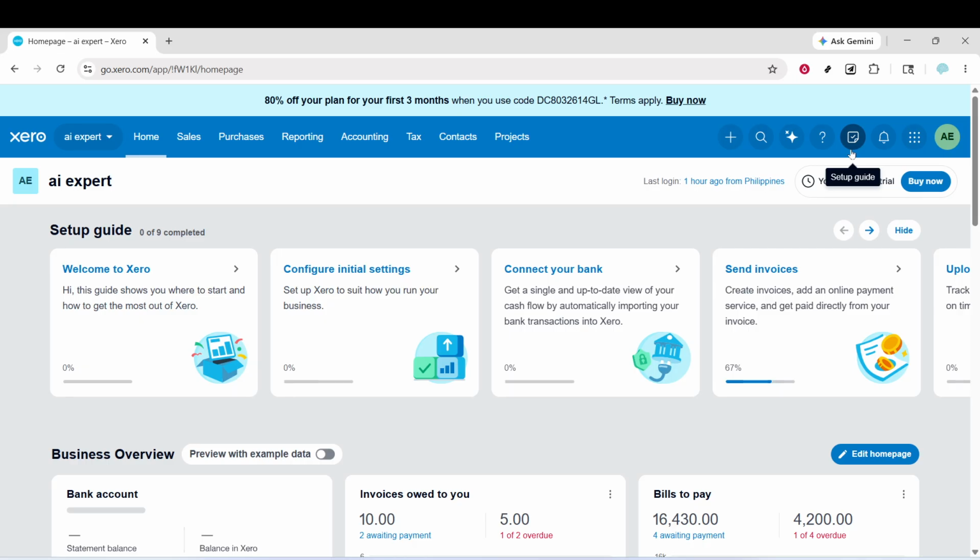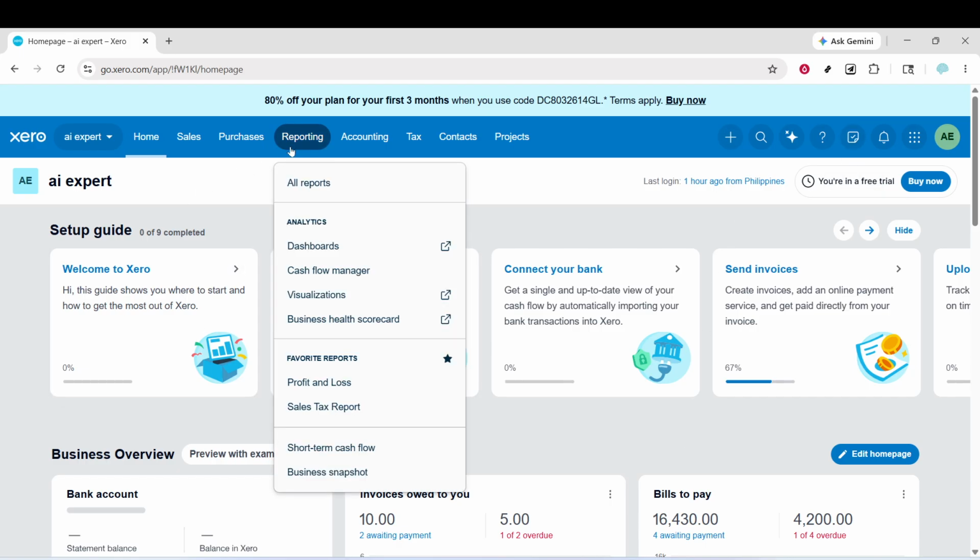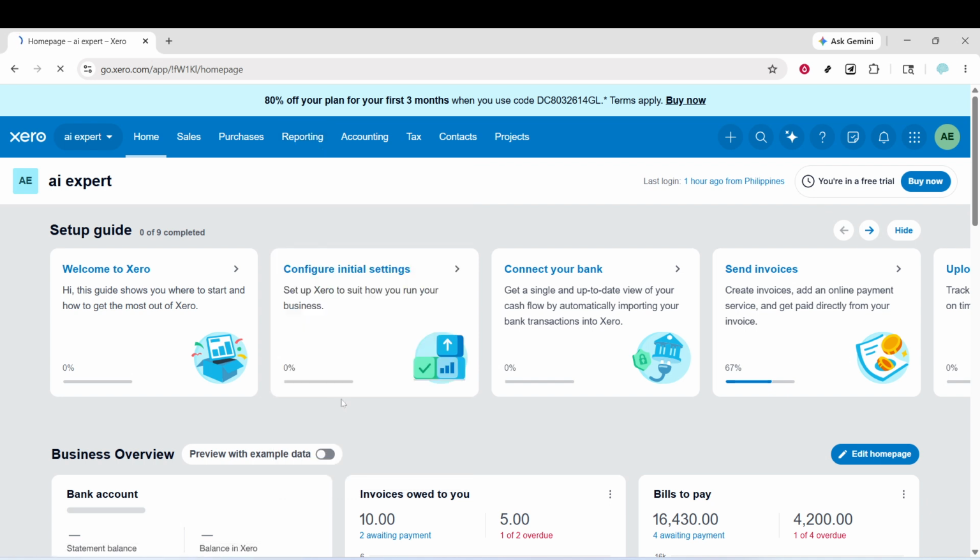First, sign into your Xero account. Once you're on the main dashboard, head to the reporting section. This is where Xero keeps the financial and tax reports you'll use for reviews and filings. From the list of available reports, choose Sales Tax Report. This report is designed to compile your sales and purchase tax activity in one place.